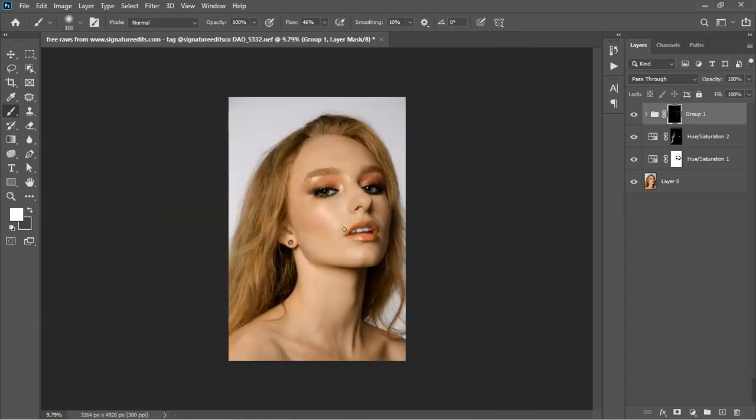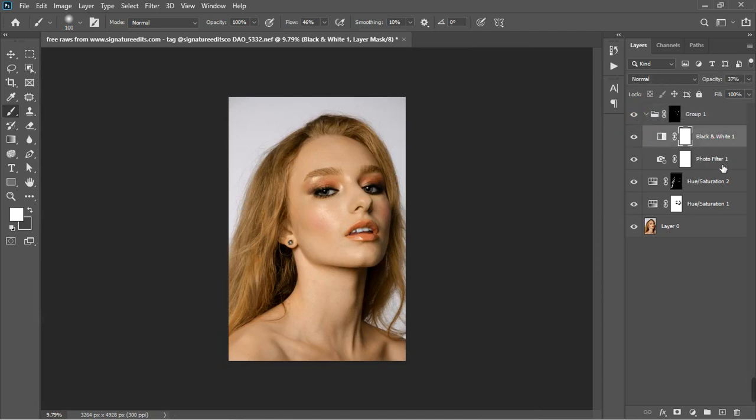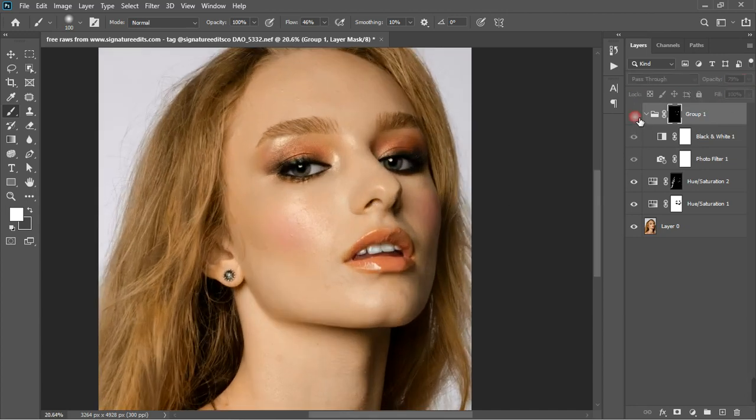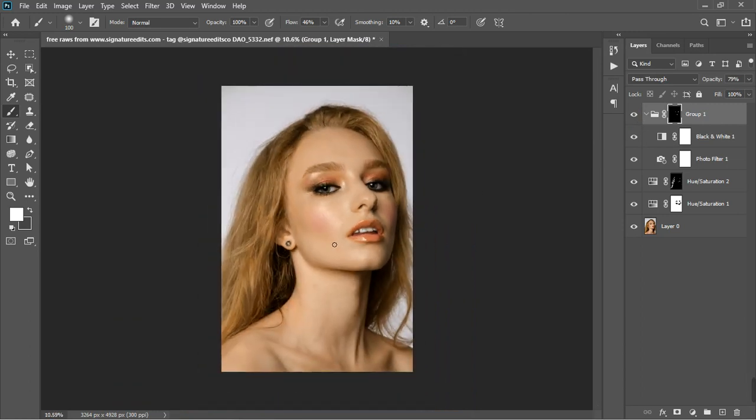Okay, so let's zoom out and let's see before and after. So that looks too much. Let's turn down the blacks and see. So we also need to reduce the photo filter a little bit like this, and we can also reduce the opacity of the group, and we have something like this, so it looks natural unlike before. So that's actually how to make your teeth white.